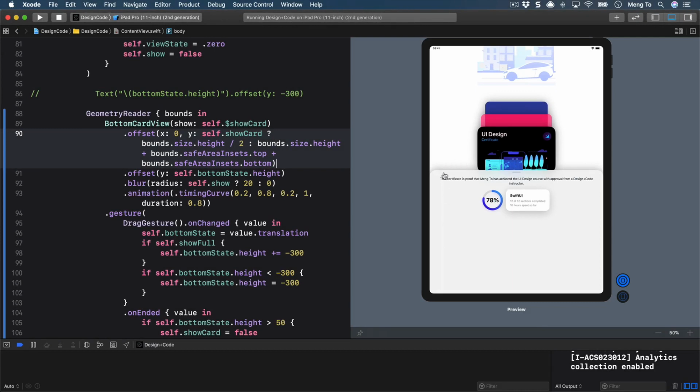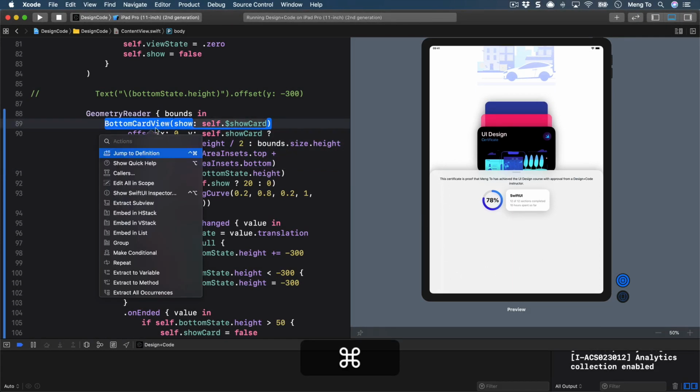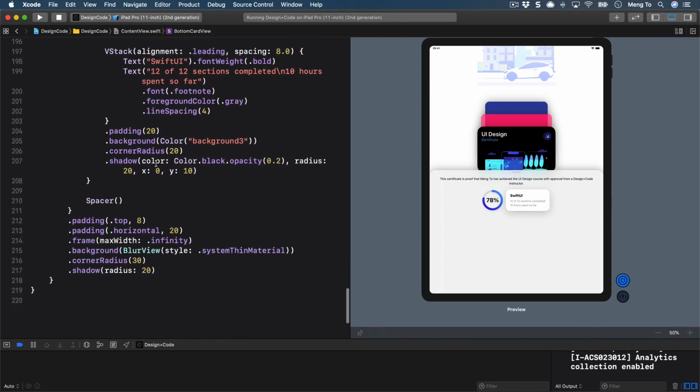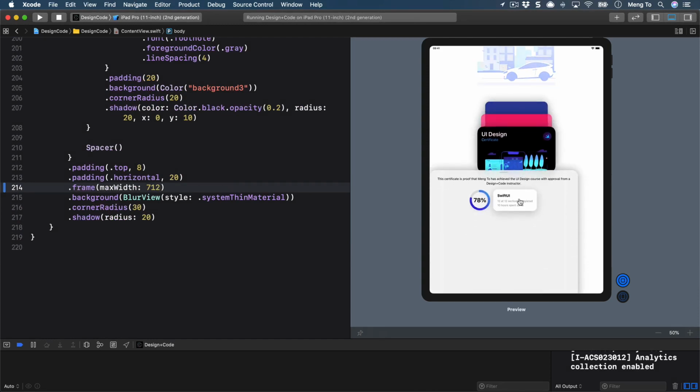So we need to limit the width of this container. We're gonna command click the bottom card view, jump to definition, and at the very end, where it says max width infinity, we're going to set it to 712. If we test this, we're going to see that the size is correct, but it's not centering properly, and that's because Geometry Reader doesn't align child elements the same way as a stack.